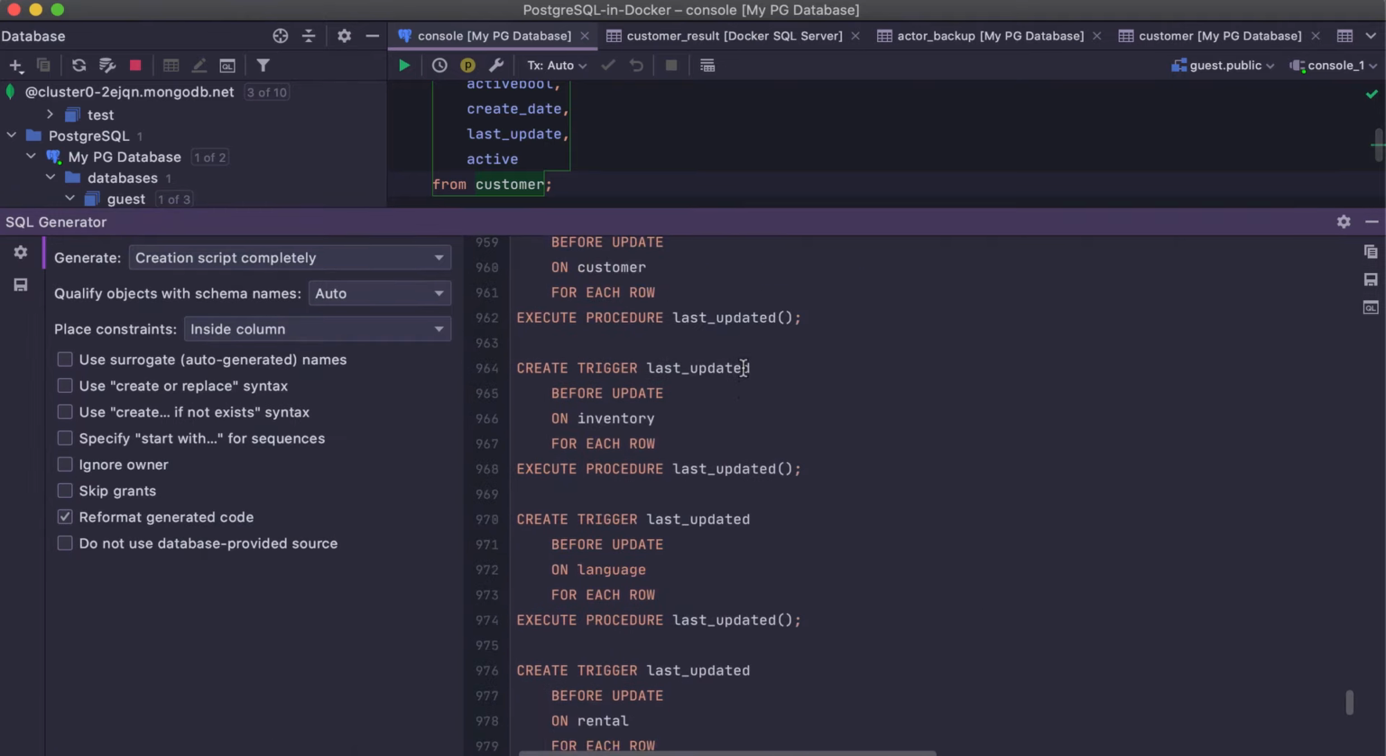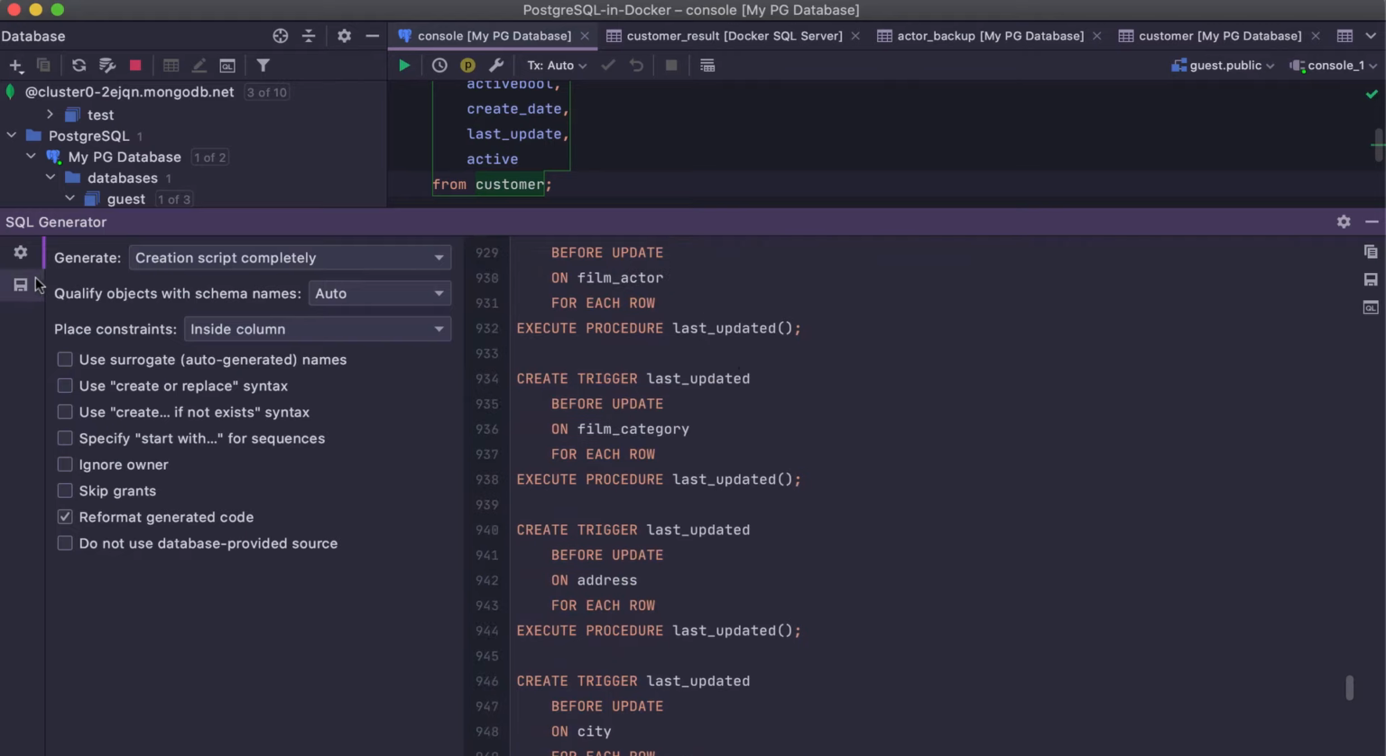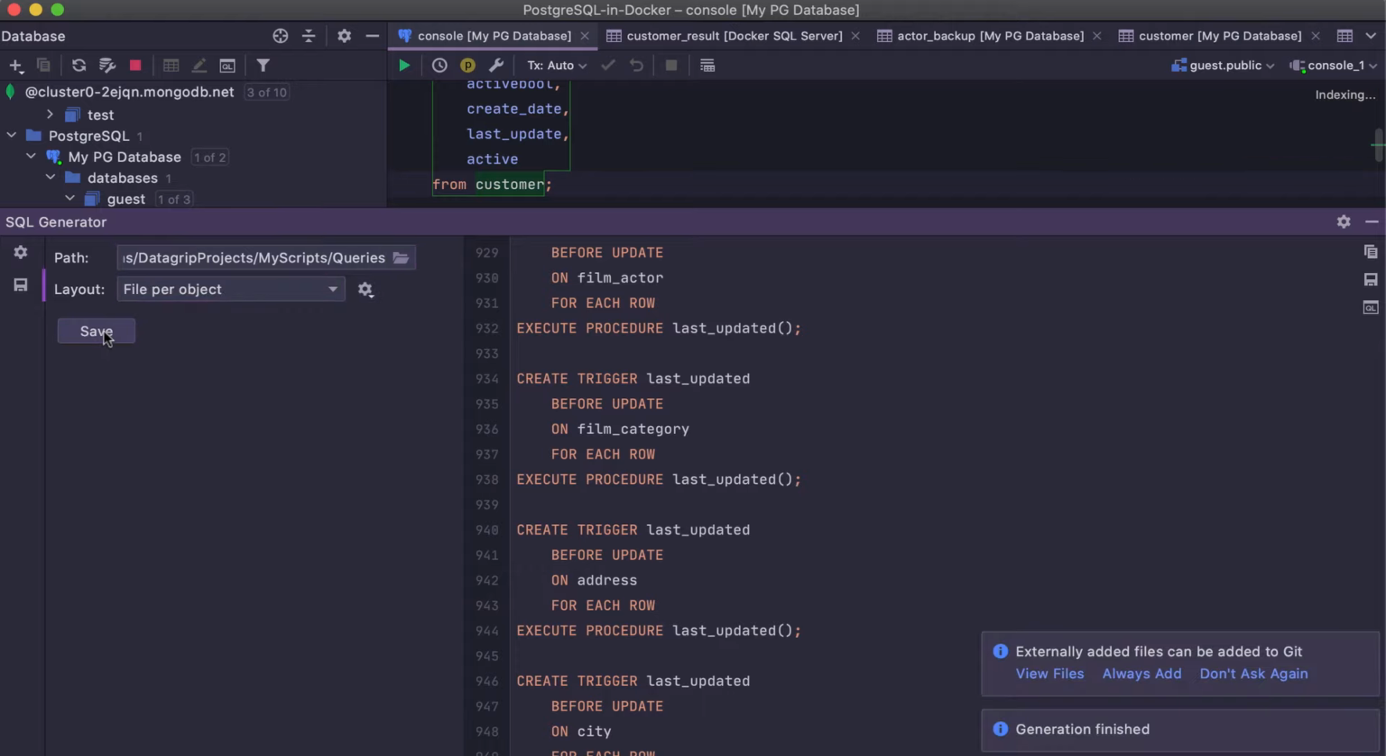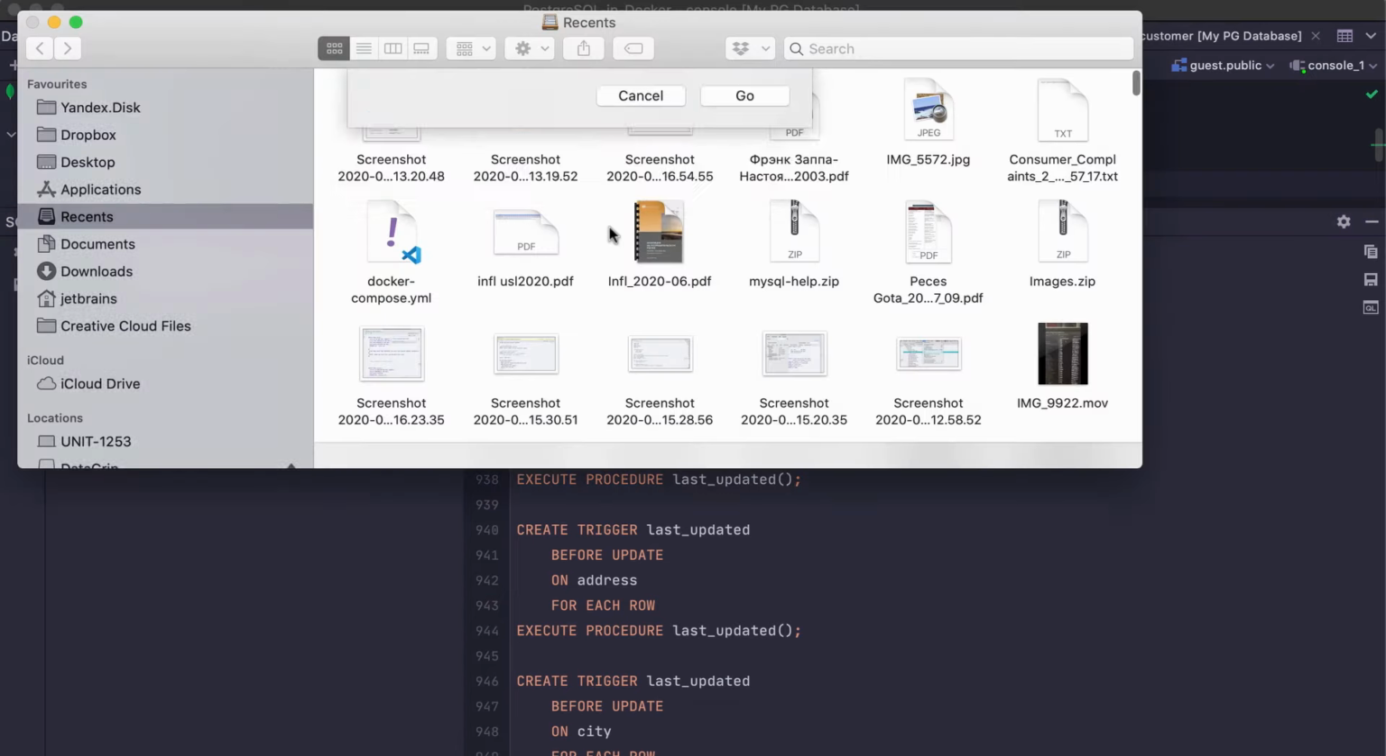Next, I can save the generated code to disk. I press the Save button, choose the path, and choose the layout. For instance, file per object. Let's ensure that the files are generated and that every object has its own SQL file.